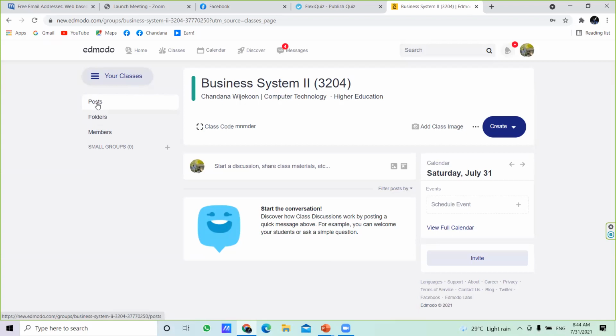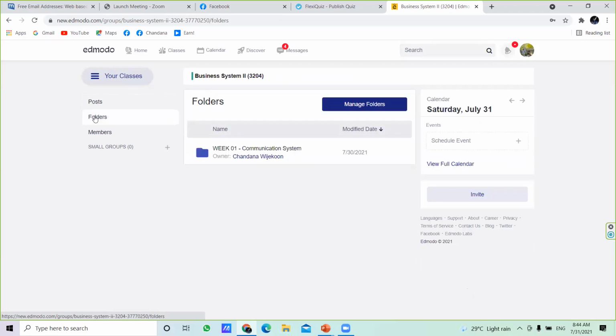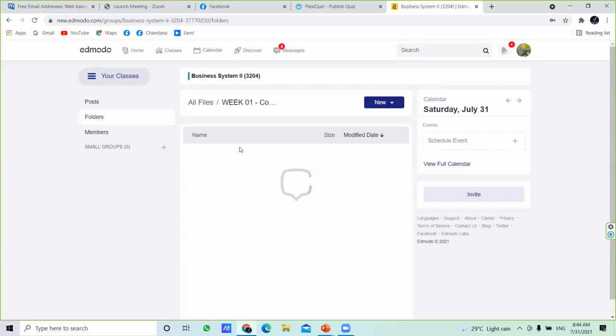The second thing is folder, this one. This is the place where all the resources I upload, all the classroom materials I uploaded. I already created the folder called Week 1. This is the thing I am going to do today. It is under Week 1, communication system. Once you click here, you have access to the Week 1 folder. You are logged into the Week 1 folder.